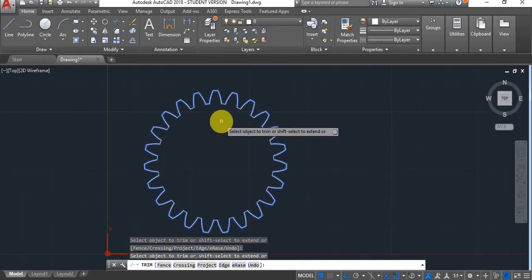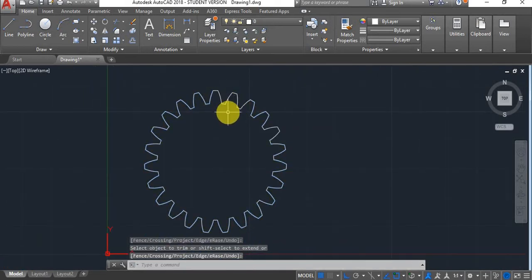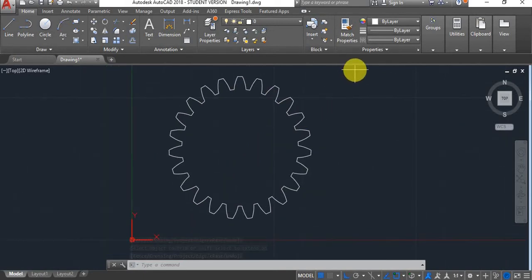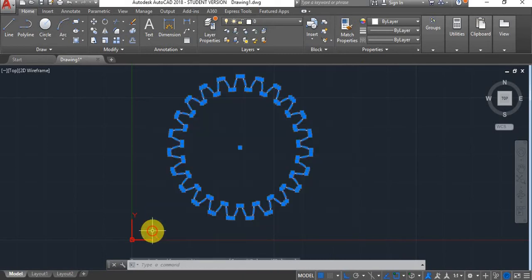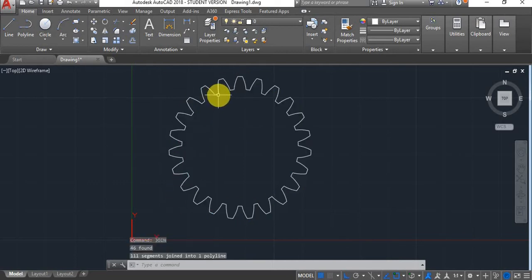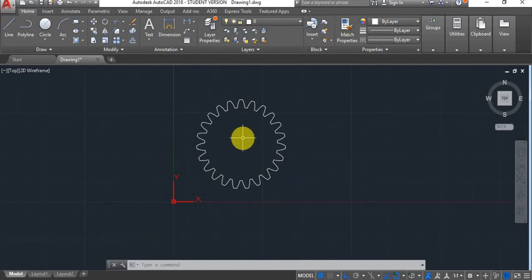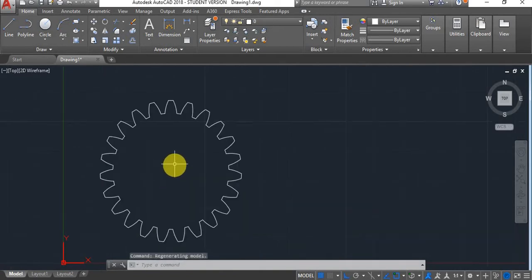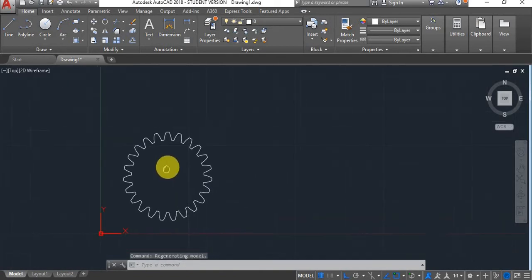Okay, so that's all trimmed now. The next thing that I'm going to do, I'm going to join them all together. So I'm going to use the join command. Type join, enter. There we go. So I've got my gear now, and I can start 3D modeling only from this sketch.